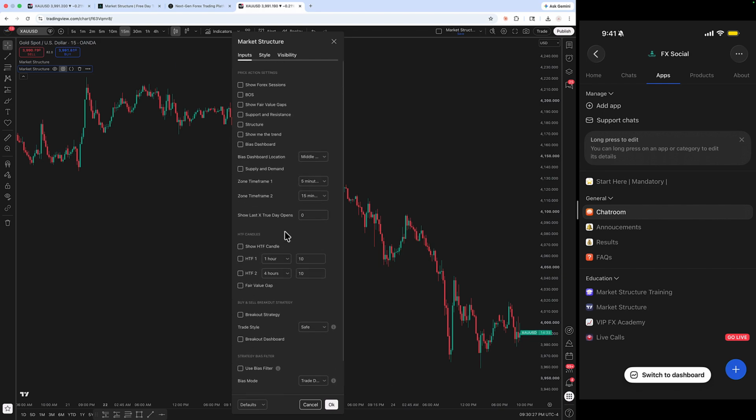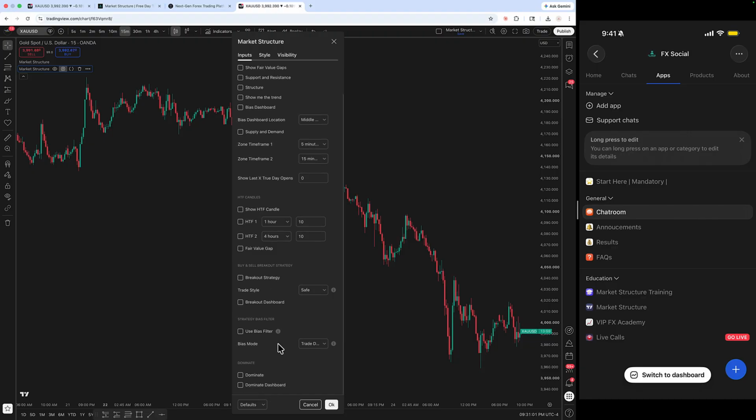Now, market structure has different functions that other people like to use. Some people might want to use it for supply and demand zones. Some people might want to use it for showing session highs and session lows, break of structure, fair value gap, structure, trends, a bias where it can give you a bias on what direction the market is going on the 1 day, the 4 hour, and the 1 hour. It can also give you higher time frame candlesticks.